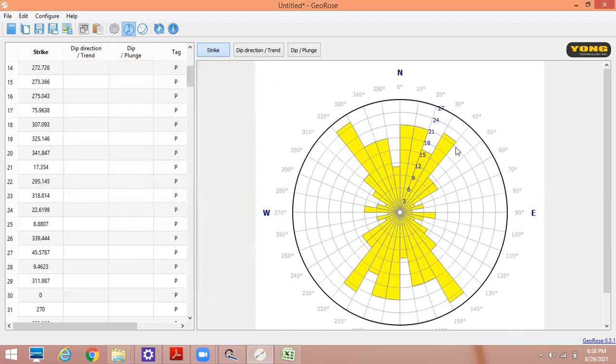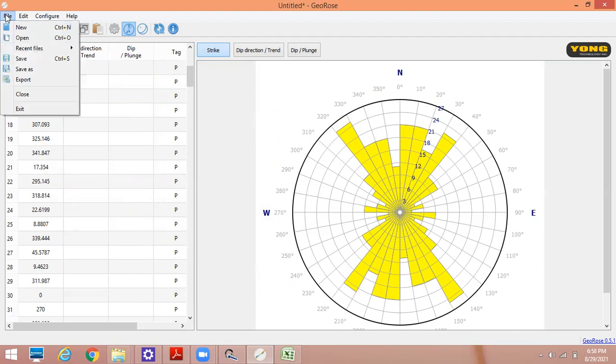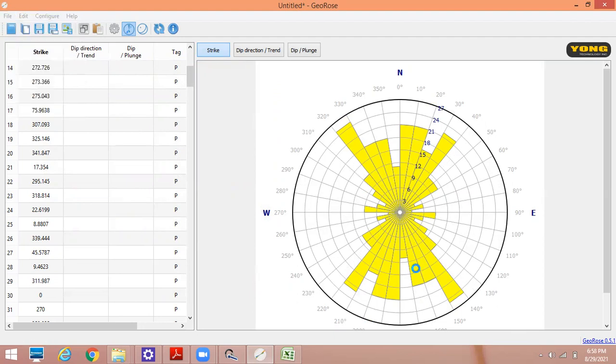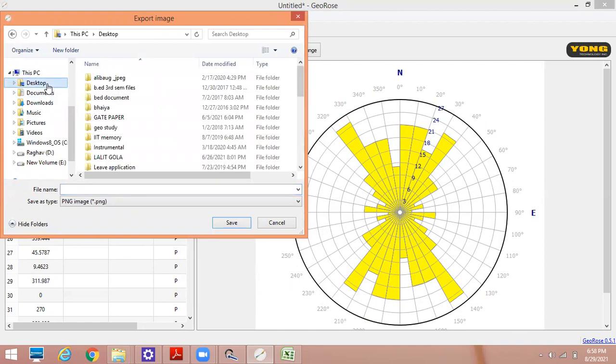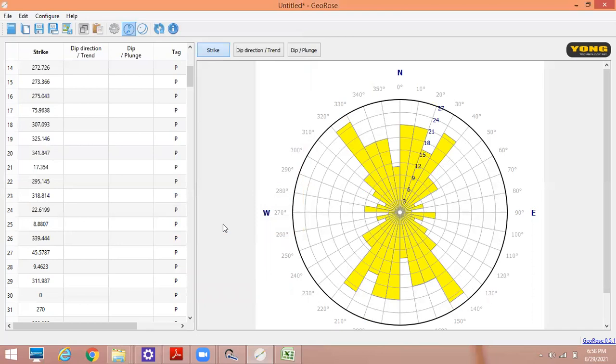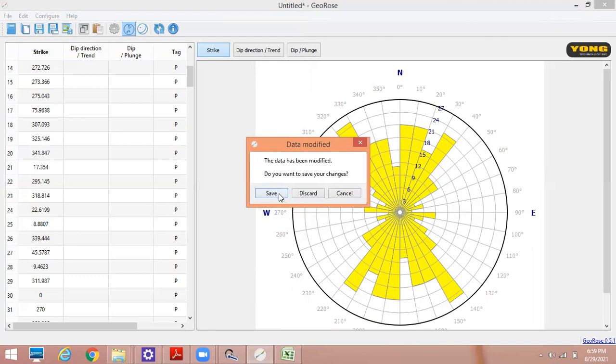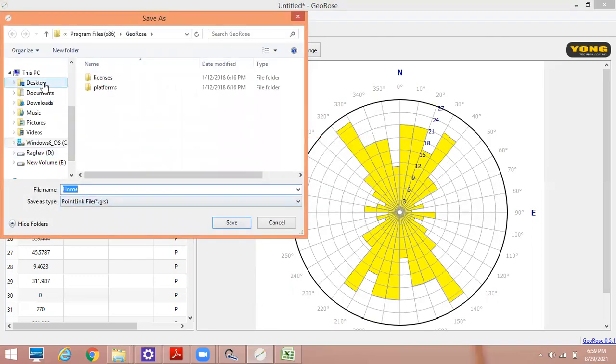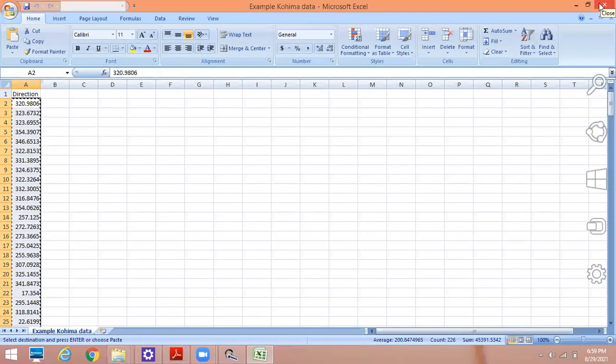Just go back, and here is the file option. Go to that and export your data. I'm exporting it to my desktop and giving it a name like diagram, and just save it. You can also save this file. Just close it, and then it will pop up like this, and then go and save. Wherever you want in your computer, you can save it as a GRS file, and just click on save. Now I have saved that file.